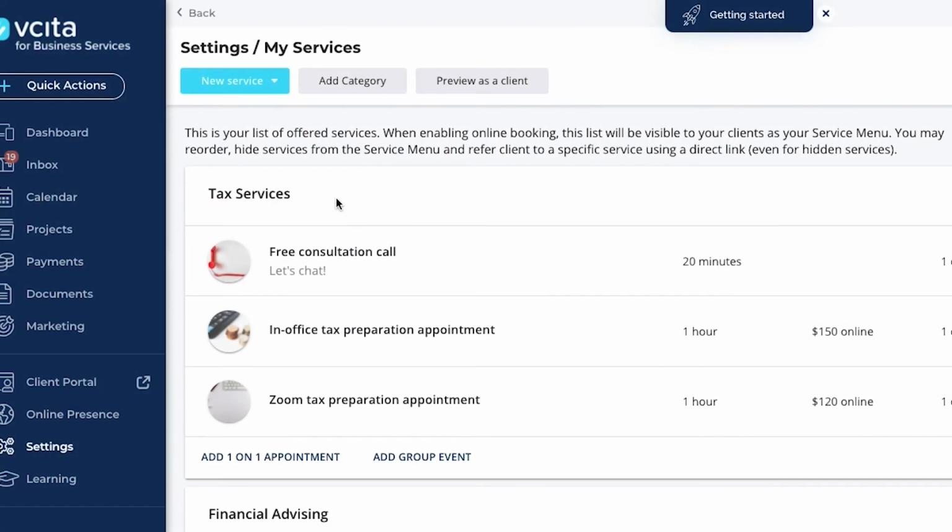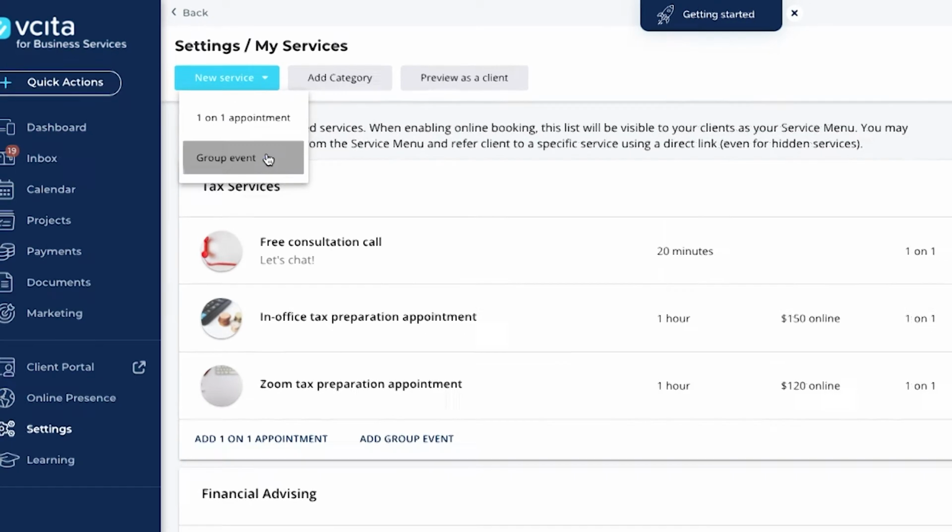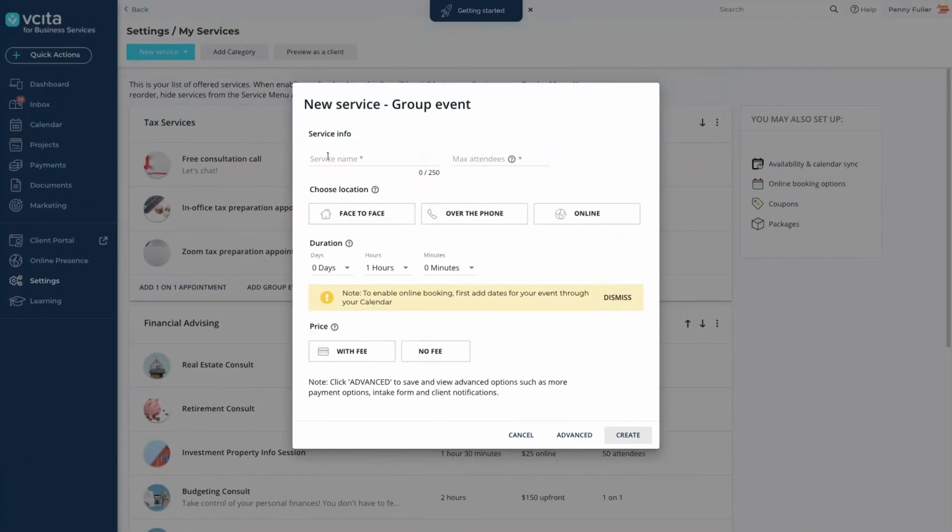It's time to create a group event. From the services page, click on the New Service button and select Group Event. Name your group event. Remember, multiple clients can attend an event. Set the maximum number of attendees who can register for the event.